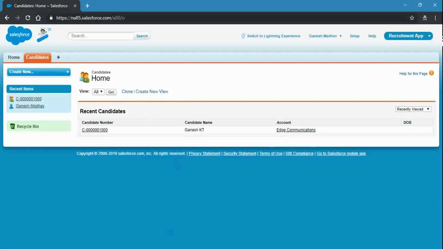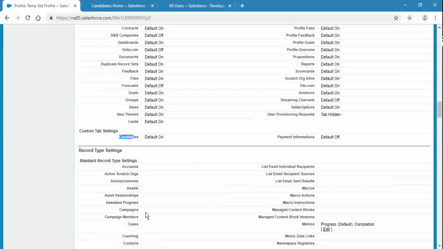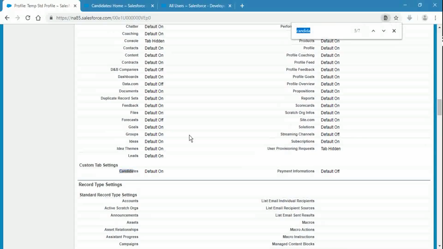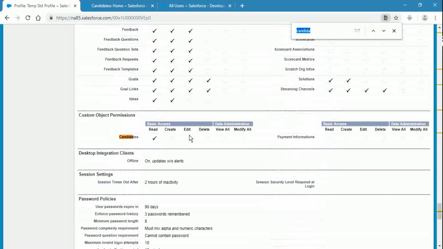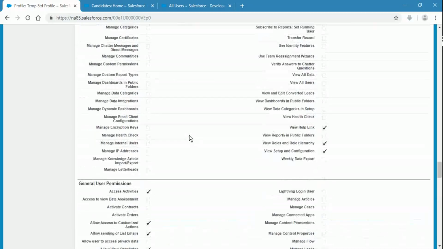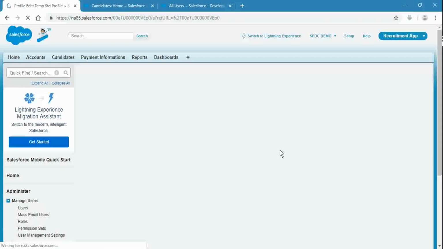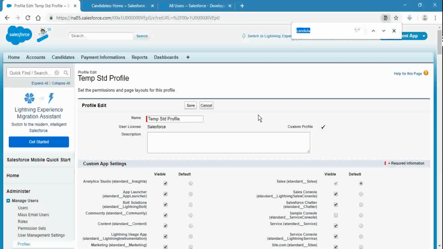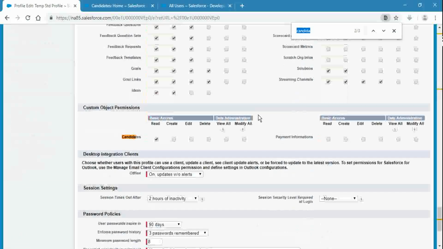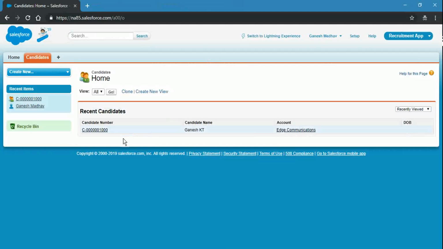Okay, so that is the usage of object level security. Now if I give access as create access, let me modify this. Let's try to give access for that. Let me remove read access and try to give create access. Once I give create access, automatically the read access will come into picture. If I give edit access there, then only the edit button will come into picture.